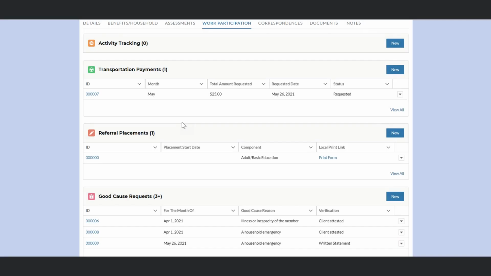For SNAP E&T provider staff, supervisors, and DCBS staff, the Activity Tracking section for an individual is located as a subtab of the Work Participation tab on an individual's profile. The Report Activity screen allows providers to report an activity for an individual. The provider may report hours for an opportunity that the individual participated in or for a manual component. To report activity, the provider clicks New in the top right of the Activity Tracking subtab.